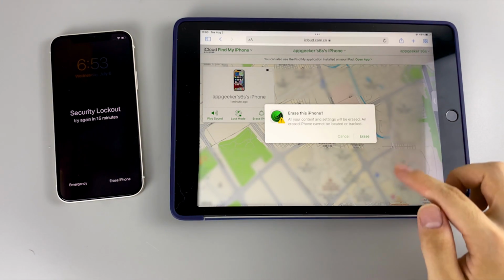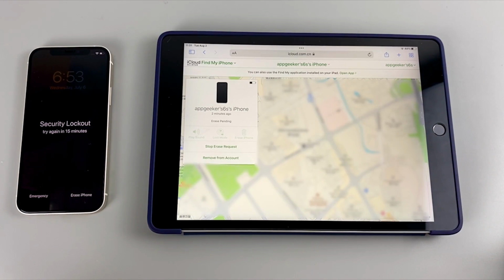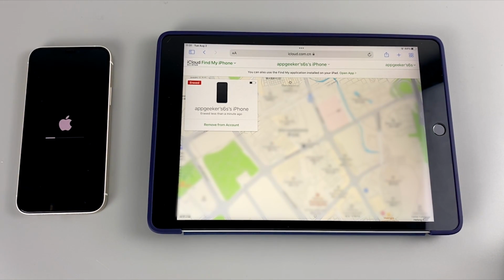When asked if erasing this iPhone, read the warning, and tap on Continue. Enter your Apple ID password to log out of your Apple account. Then iPhone gets erased remotely. See here, my unavailable iPhone screen shows an Apple logo and progress bar. It's resetting now. When the iPhone reboots, go through the setup process and restore your data from backup if you have one in place.